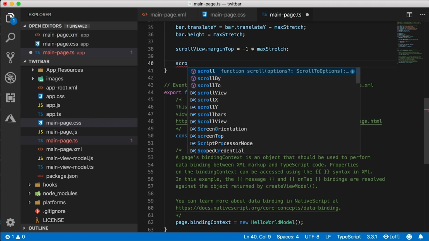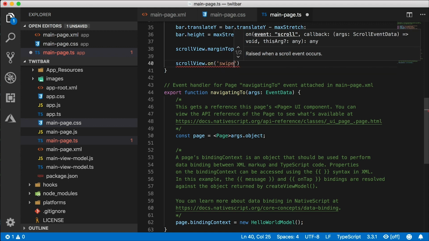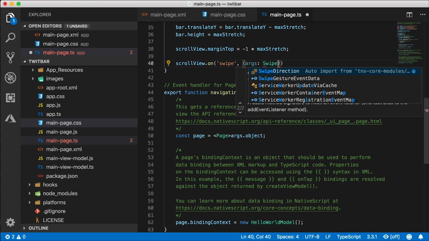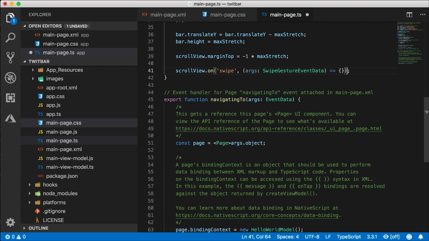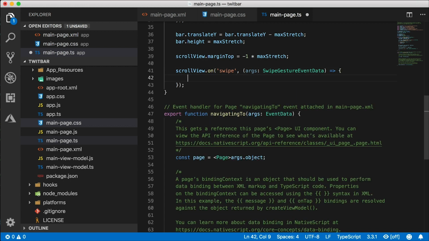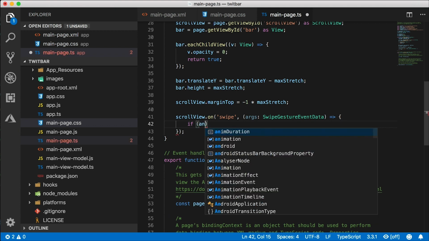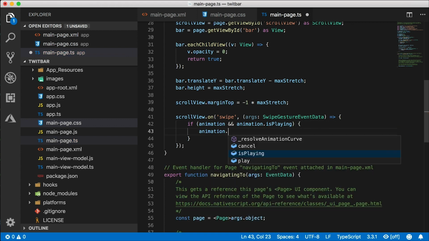We're going to go to scroll view, and we're going to handle the swipe gesture by using the on function. The swipe event is going to pass in some args, and that's the swipe gesture event data type. Now, the very first step, and a very important one, is you have to check if the animation is playing, and if it is, you want to cancel it. And that's why we have this animation that's globally available on the page here. So first we're going to test if that animation is not undefined and if the animation is already playing. If that's the case, we want to cancel it.